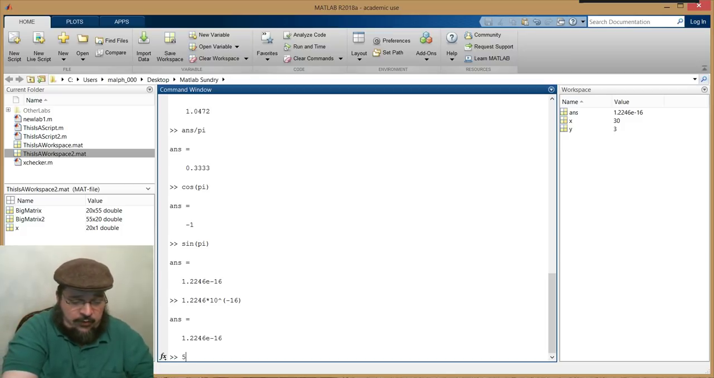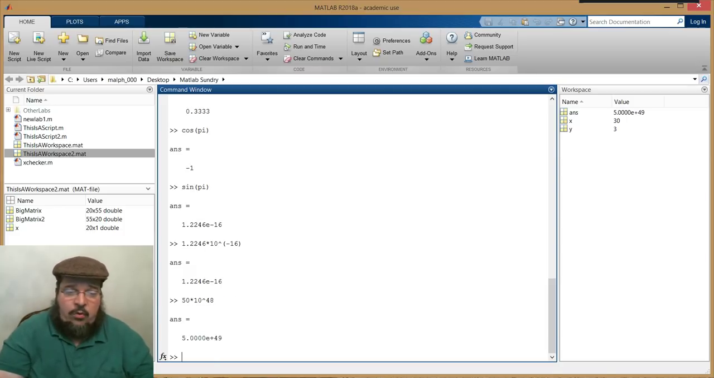If I wanted to do 50 times 10 to the 48, that, of course, comes out as 5.0 times 10 to the 49, e49. Remember, it puts that decimal place after the first integer, so that's why it's 5.0 to the 49 and not 50 e48. So watch out and be careful about that.